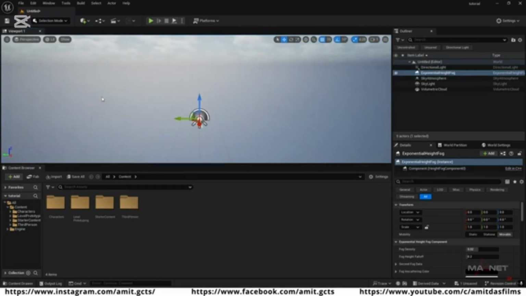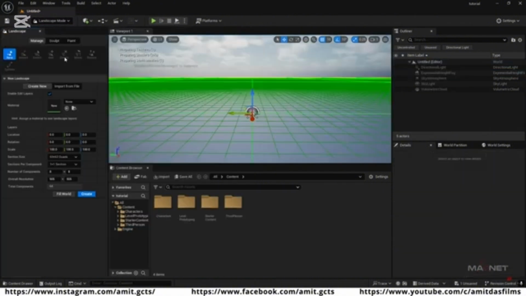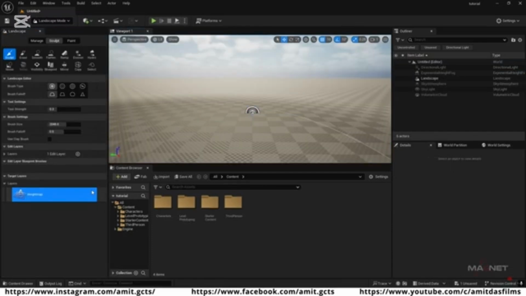Then we're going to create a landscape for our scene. So we go to the Selection mode, go to the Landscape and we don't need to change anything here. Just click on this create. Then we're back to our Selection mode. So we go to the Landscape mode option here and select the Selection.